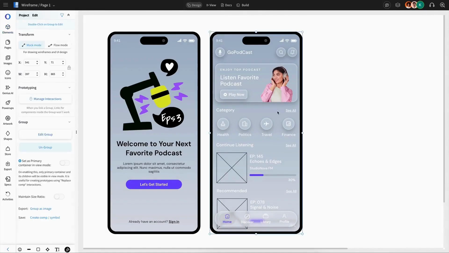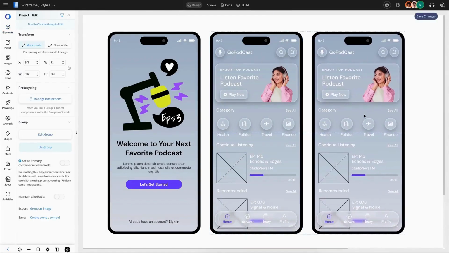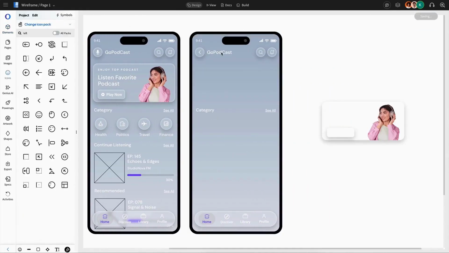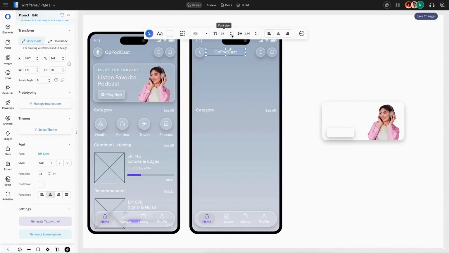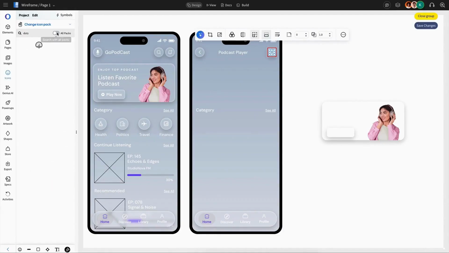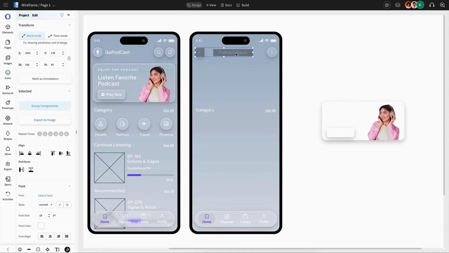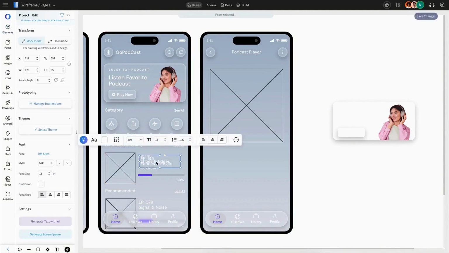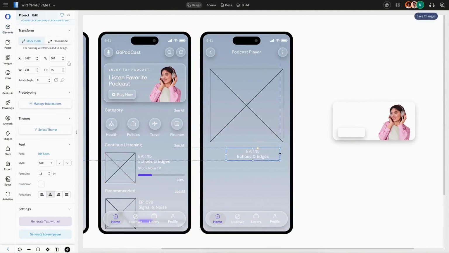For the player screen, reuse the dashboard layout and change the screen title to Podcast Player. Replace the top icons with a back arrow on the left and a More Options menu on the right. Add a large image placeholder for the podcast cover. Beneath it, display the podcast title and artist name using standard text elements.